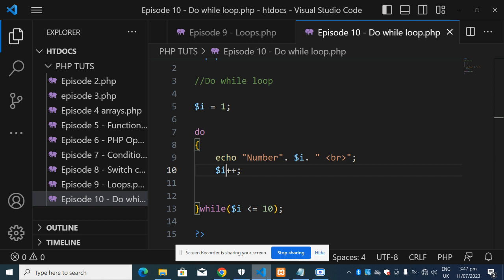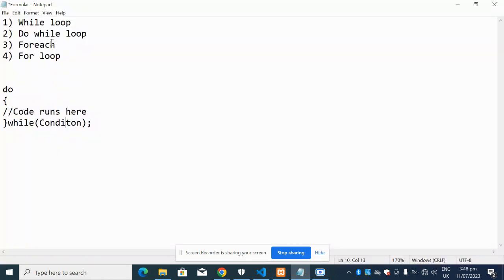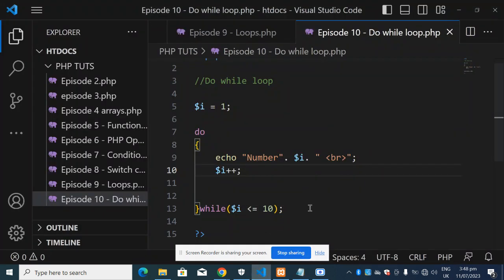So for the do while loop, we end from here, and see you in the next episode where we're going to talk about the foreach loop and the for loop before we go to the other sessions.